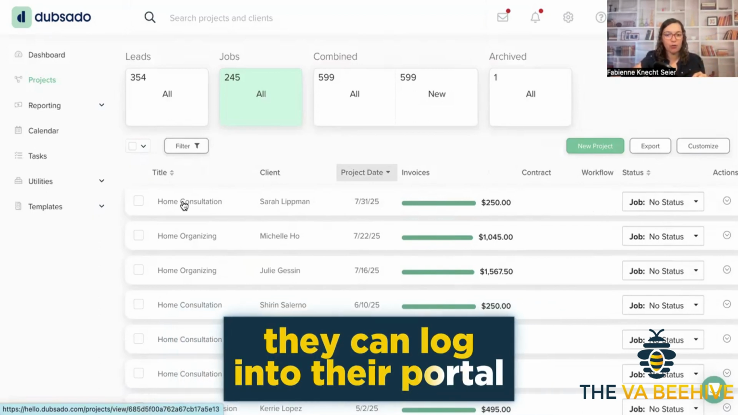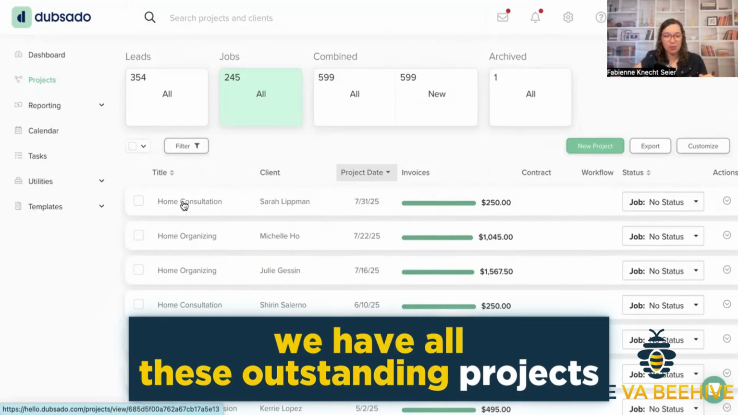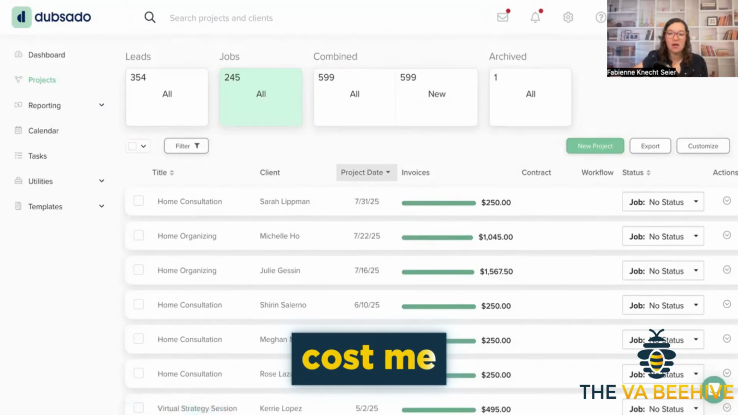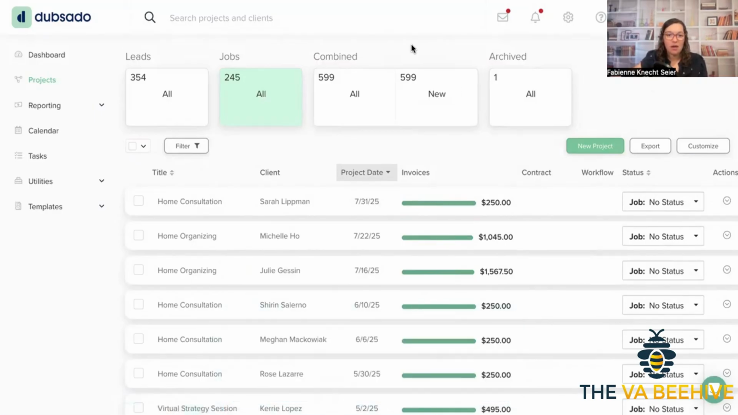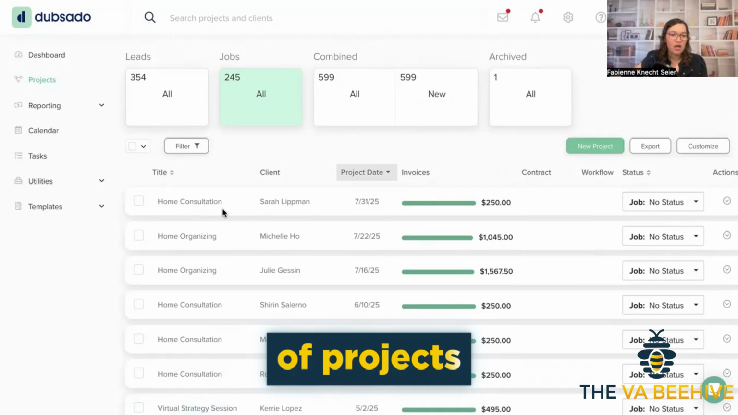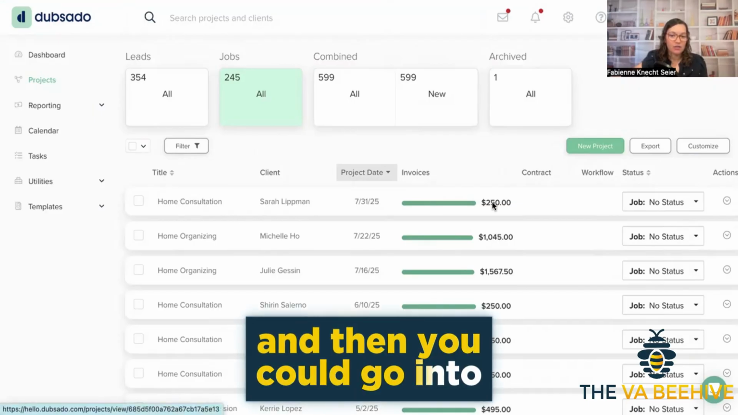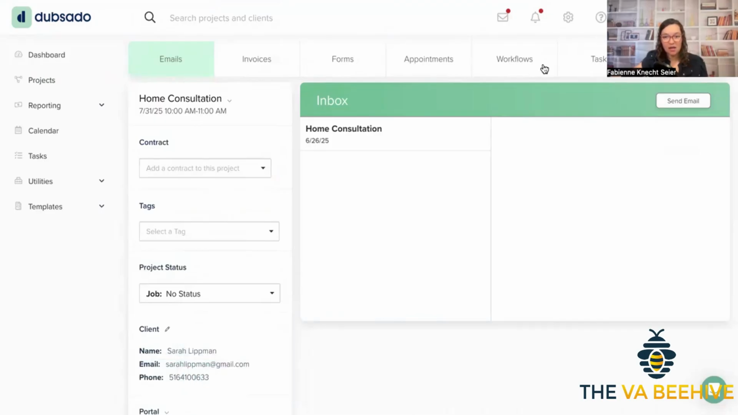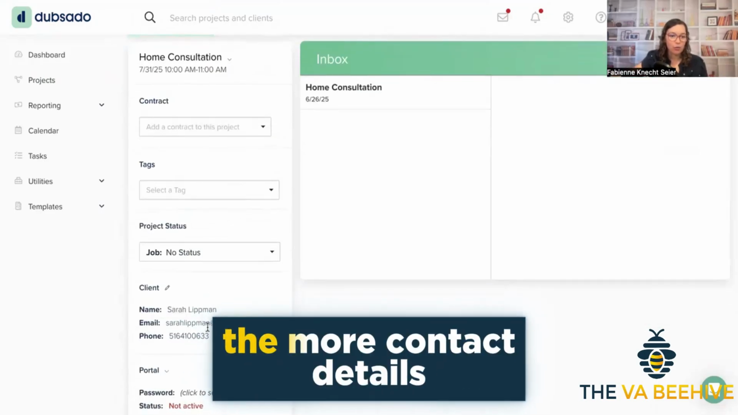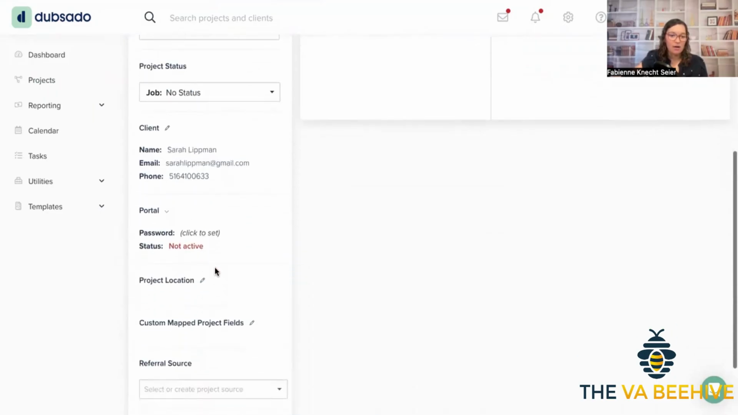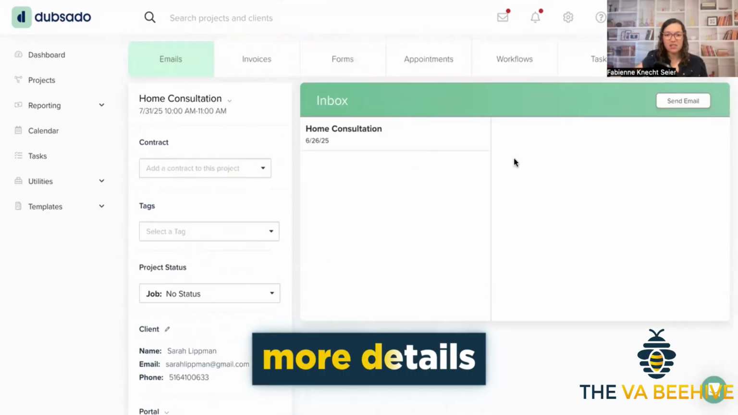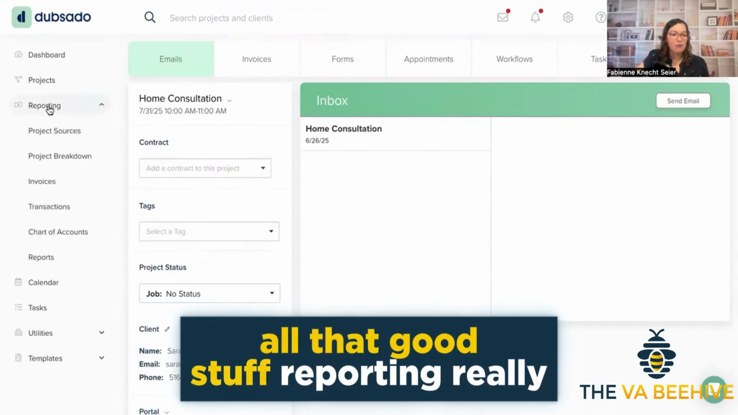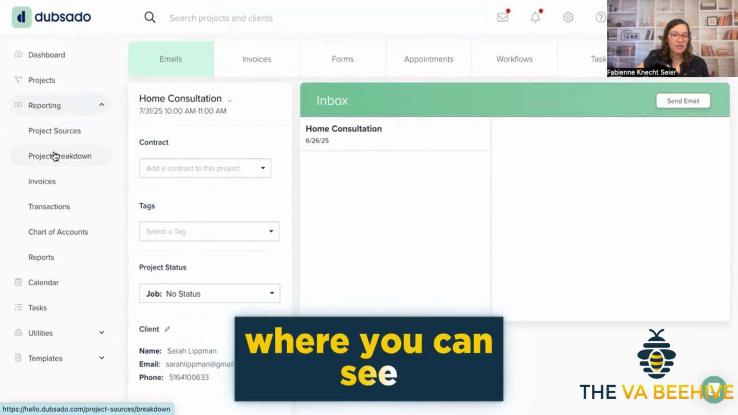They can log into their portal. They can see, all right, we have all these outstanding projects. These are how far along we are. This is how much it's going to cost me. All of that good stuff, right? So that's kind of an overview of projects. And then you could go into a project and see details like invoices, forms, appointments, workflows, all that good stuff, more contact details, like if there's been any communication back and forth on the project, all that good stuff.